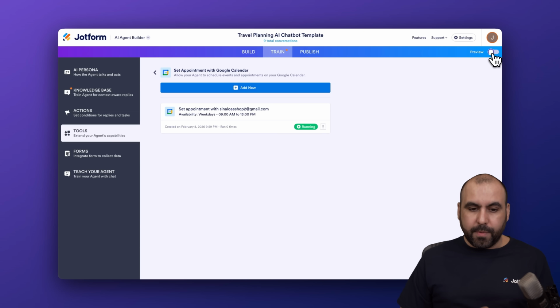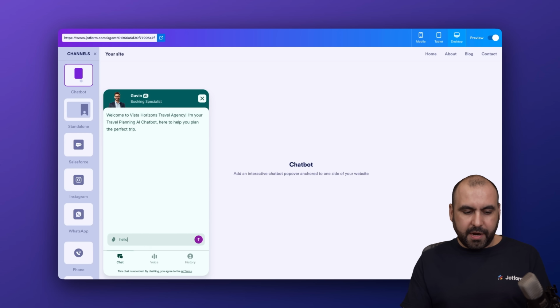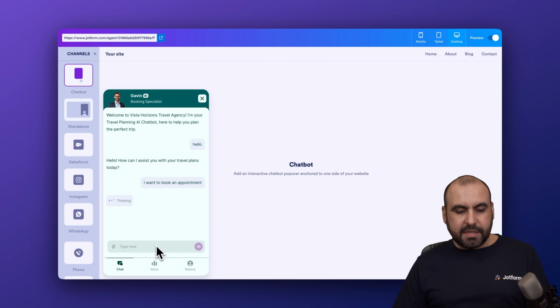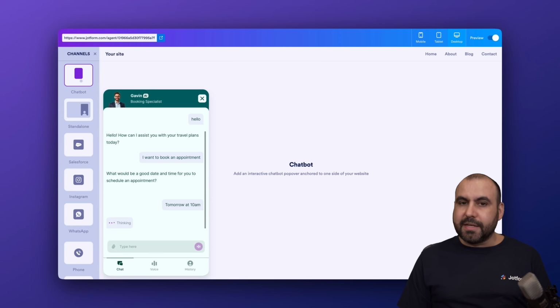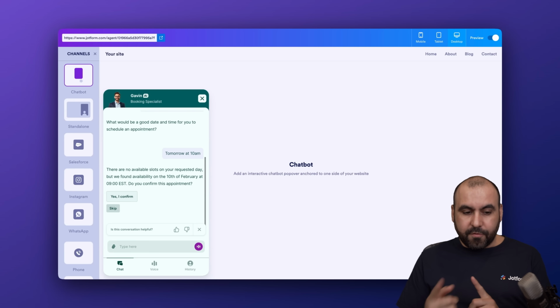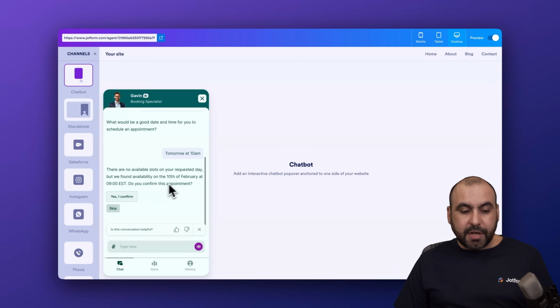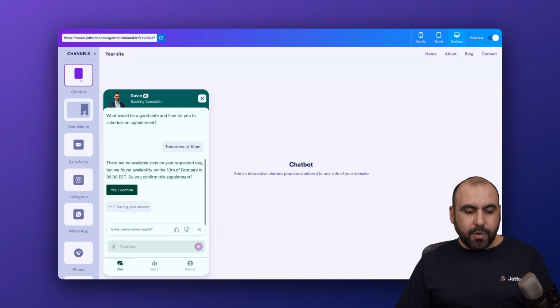So let's go into preview mode right here. Let's talk to our chatbot. Let's kick this off with hello. Here we go. And I'm going to tell it that I want to book an appointment. Let's go ahead and send this off. So it's going to kick off the appointment system. So let's go ahead and get started. It's asking for a good date and time. So I'm going to say tomorrow, 10 a.m. Okay, let's go ahead and send this off, and it should be compliant if that's available. If not, it's going to ask me for a different time. So here we go. It knows that I don't have that time available, but it's giving me an alternative. So yes, I'm going to confirm, or I can tell it that I want a different time. But in this case, we're good to go. Let's go ahead and continue.